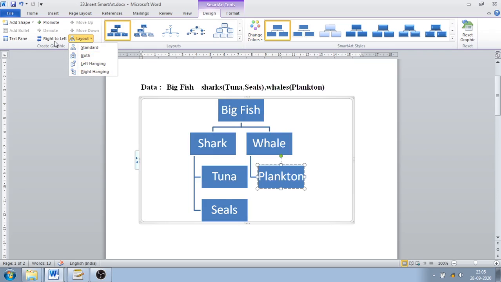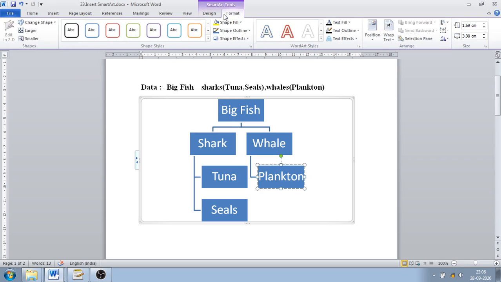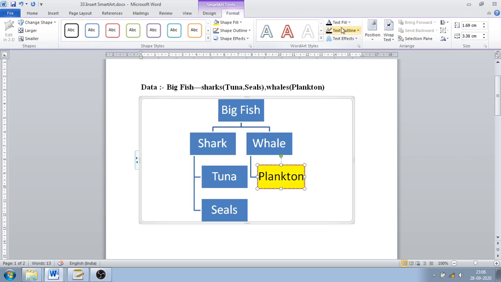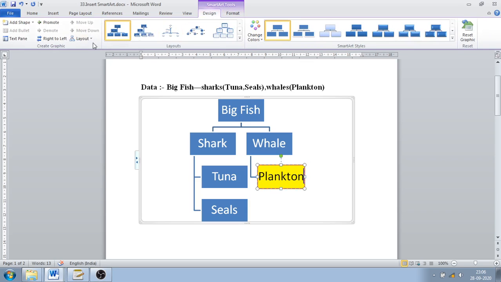You can also make it right to left, and from the Format tab you can change the border like this, or you can fill that shape with any color of your choice, and you can also add the text effect to it. So all these things are done in the Format section, and in the Design section you can add the number of levels over here. So that is the use of SmartArt.